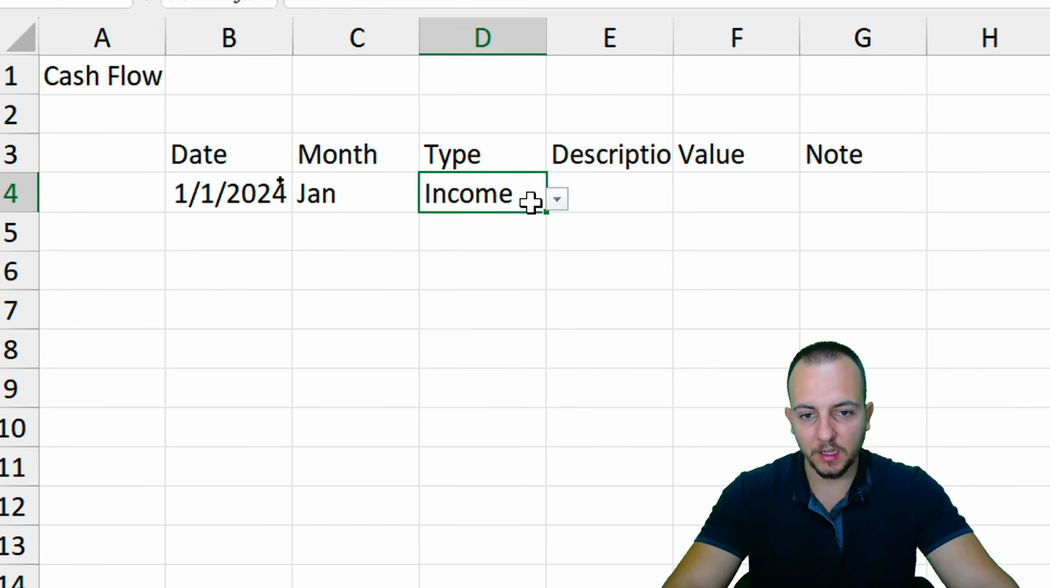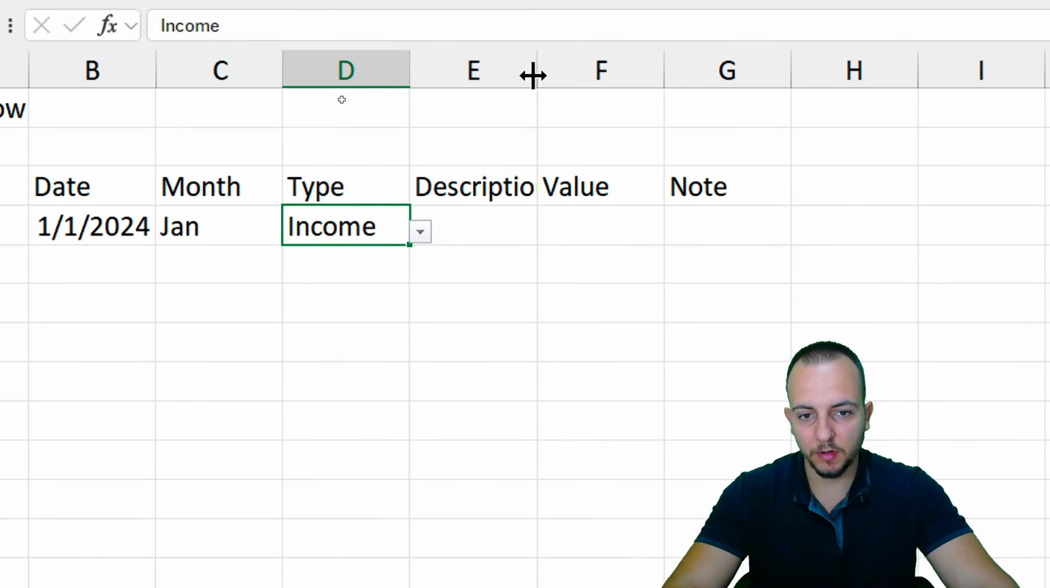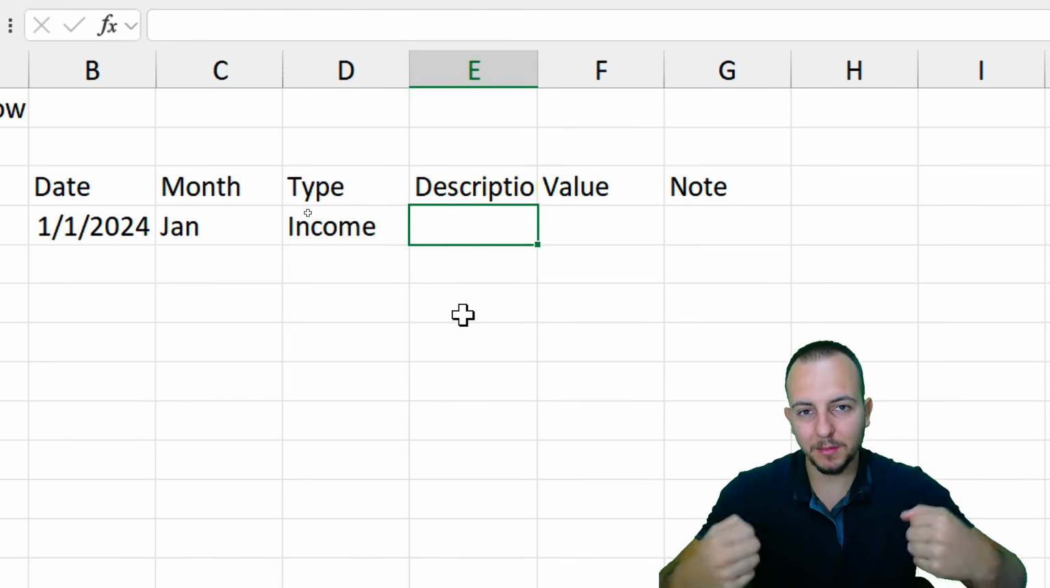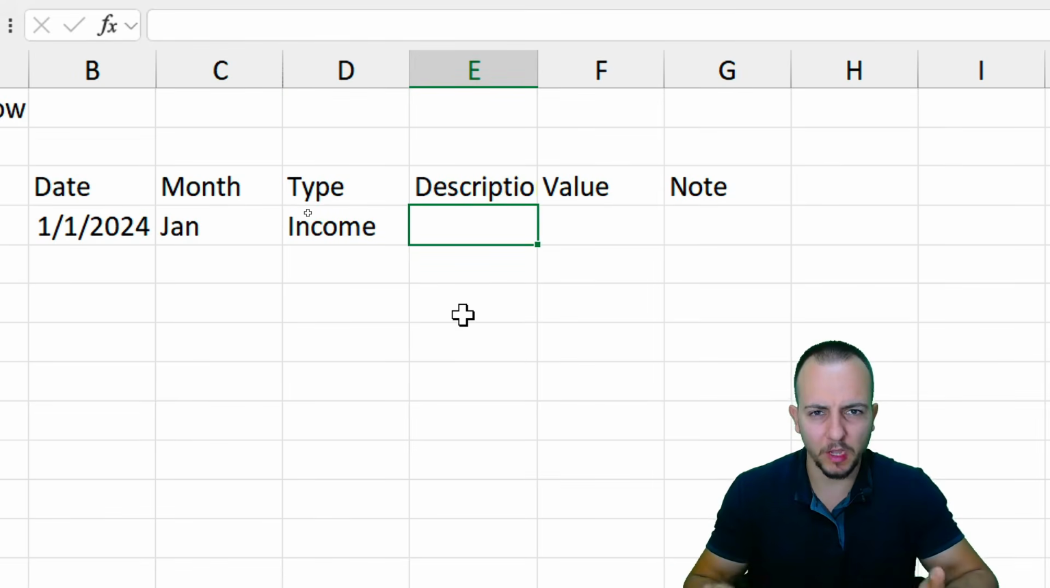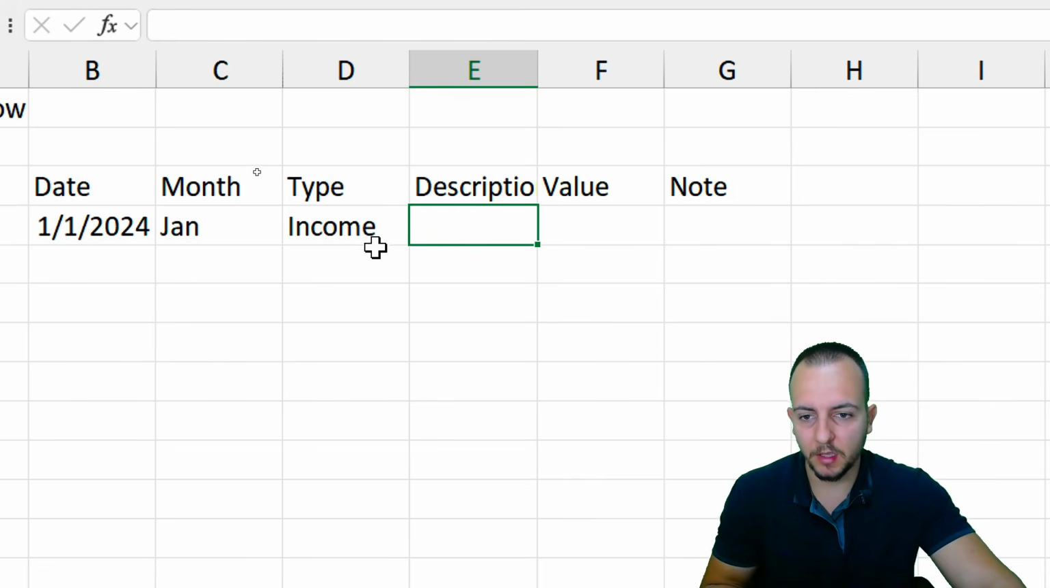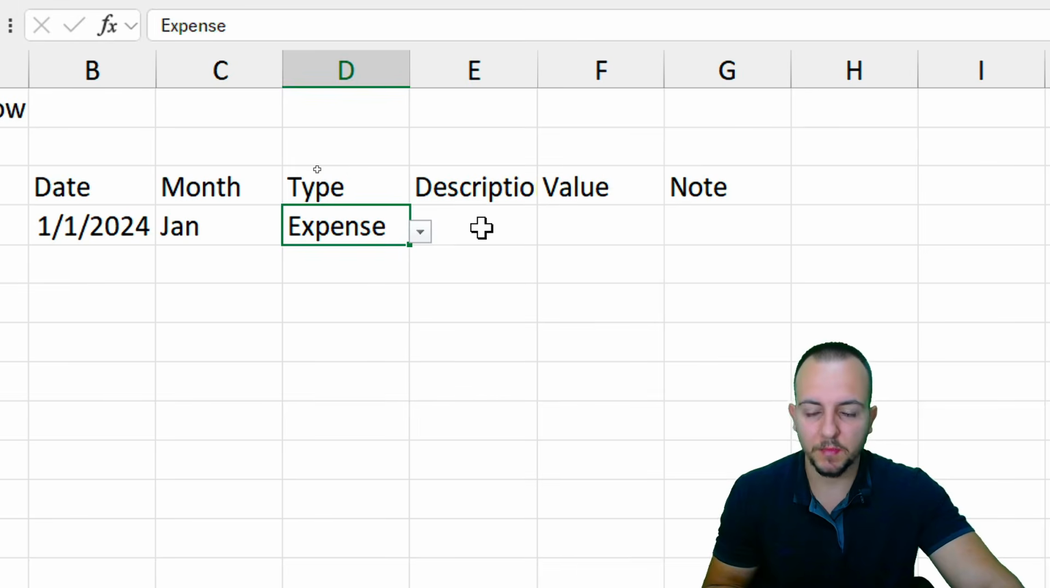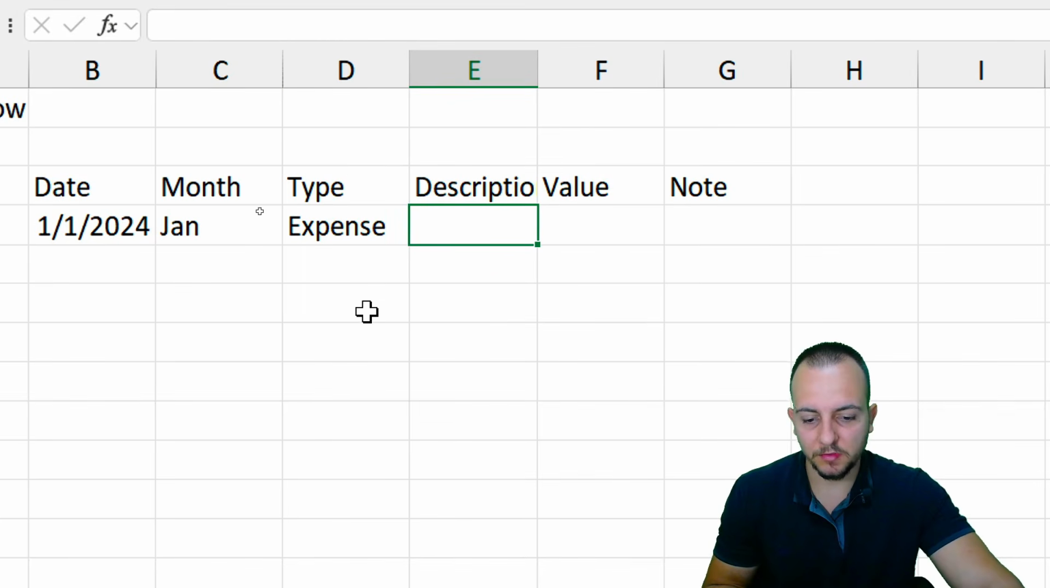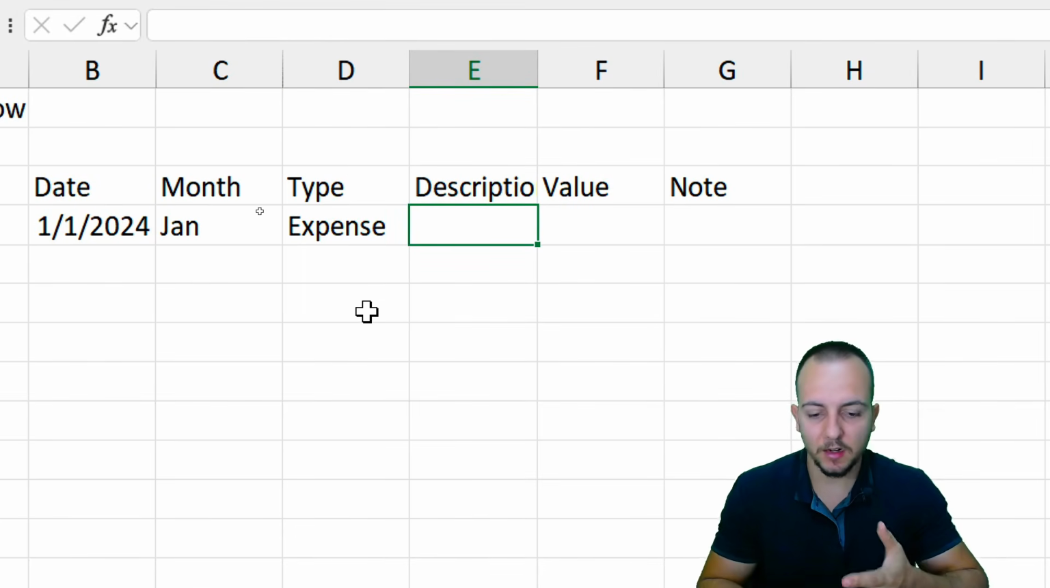If I have, let's say, an income, I'm going to have a different type of description here. It can be income, maybe salary or wage, or a side hustle, side job, or whatever. And if I have, let's say, expenses, it can be an expense for groceries, rent, car, or heat, gas, water, pet, and on, okay? So we have a lot of different options.